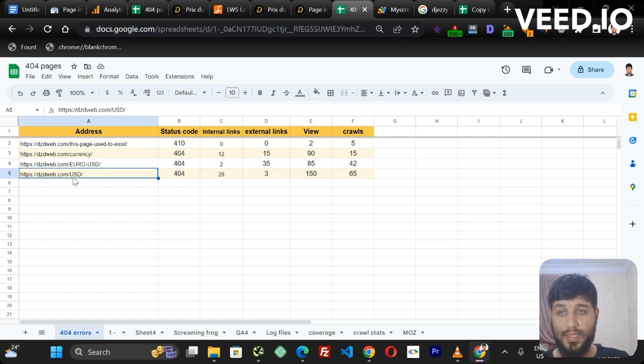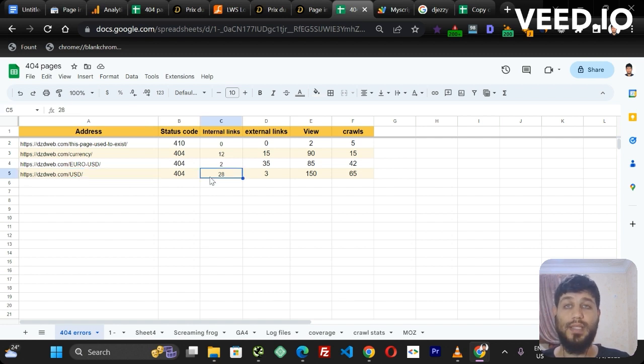For the last example here, this page has many internal links. Some external links, we don't really know whether they are of high quality or not, but it is viewed many times and crawled by search engines. So if possible, we may consider restoring this page. If possible, I say, because we don't know why it has been removed.